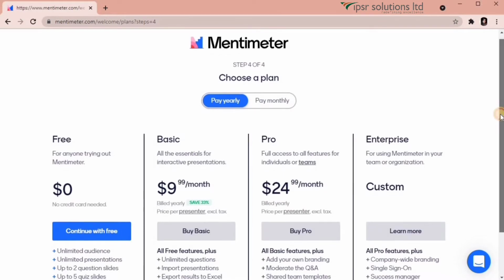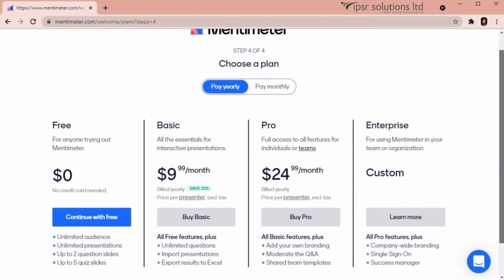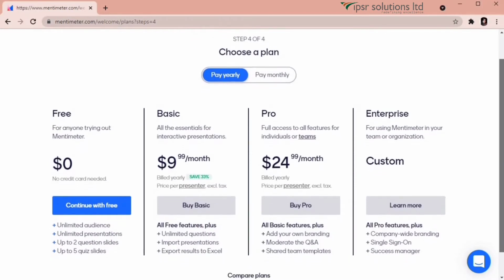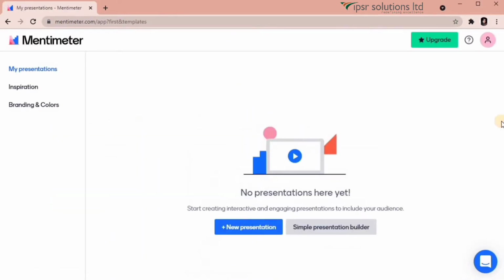So basically there are 4 types of plans: Free, Basic, Pro and Enterprise. The features and pricing vary in each plan. And it is worth noting that we can have unlimited audience, unlimited presentations, up to 2 question slides and up to 5 quiz slides in the free account. So let us try out the free account for now. For that I am clicking on Continue with Free. This is the interface that appears.